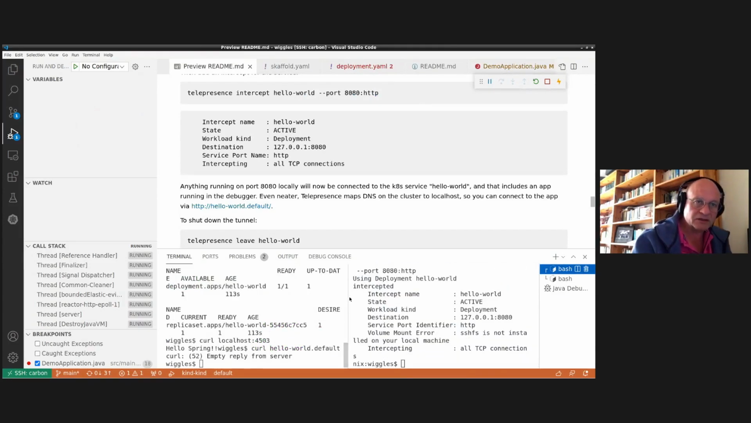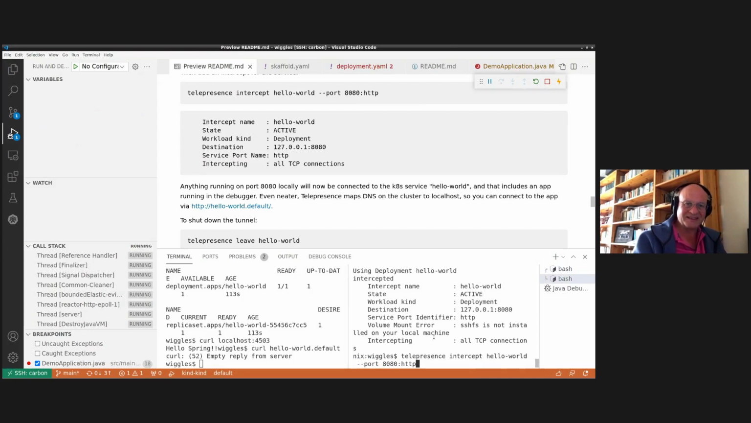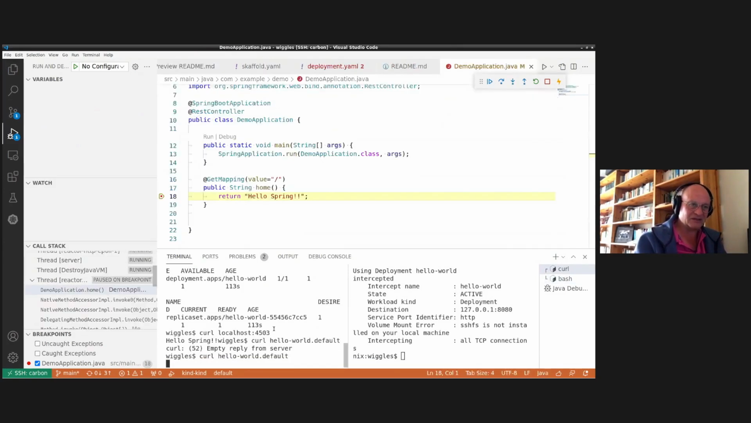Oh, I just made another window. Okay, I guess I'll keep that then. I don't know how to get out of that. Okay, curl hello world defaults. There we go. Now it stops because I'm debugging, you see.